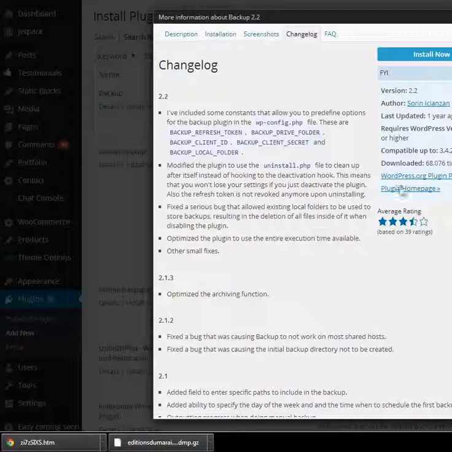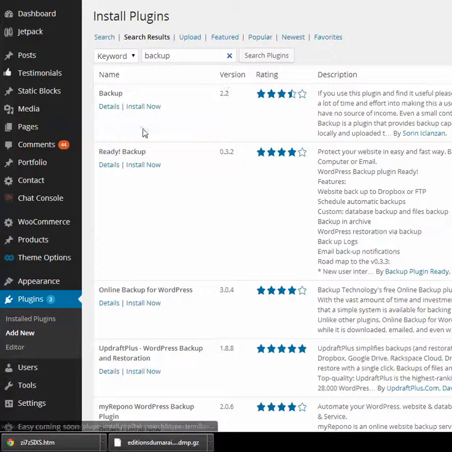Okay, so it says this one is compatible up to 3.4.2, so you're going to want something that's a bit closer to that.